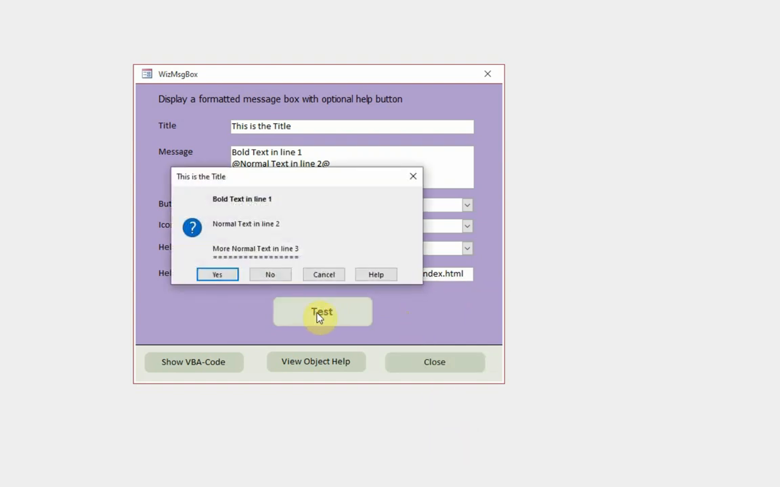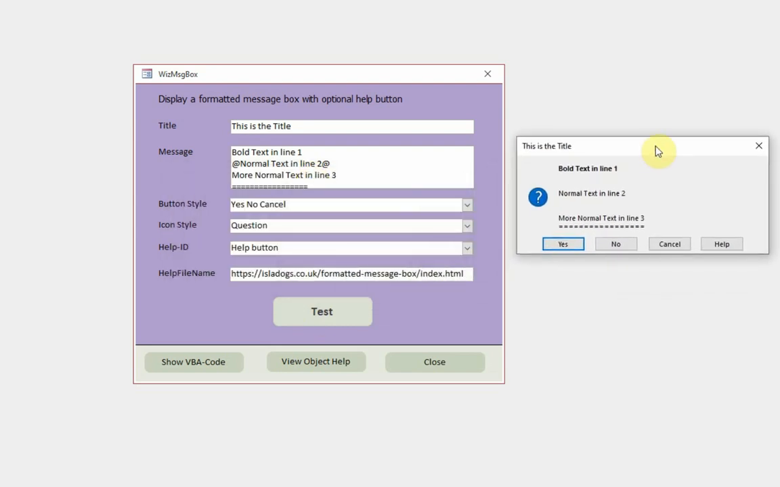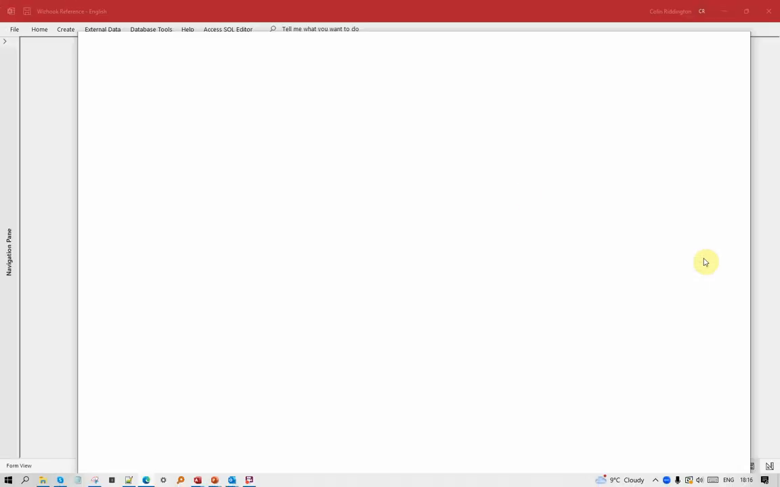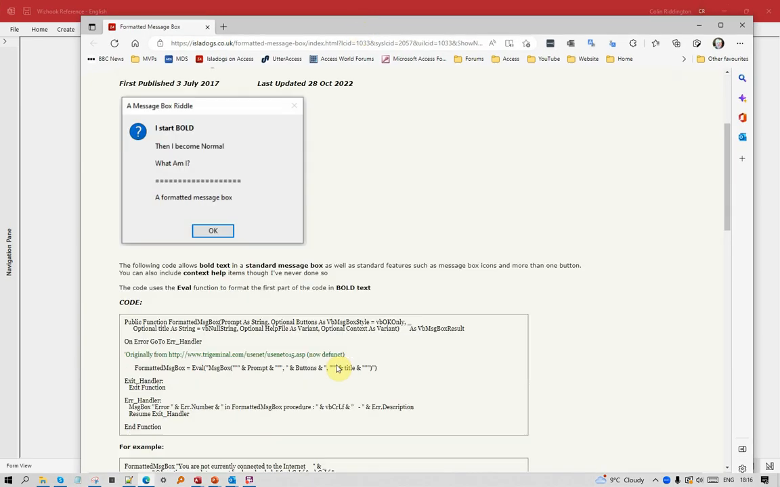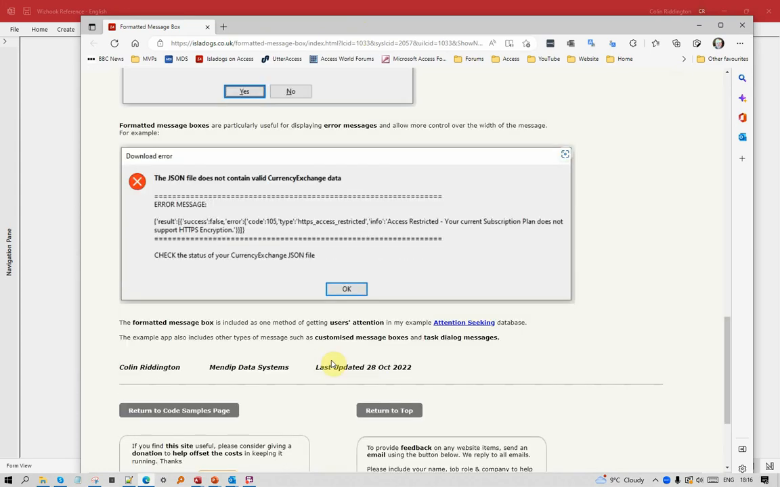So if we click on that, then you can see a bold line at the top there. Let's just move this to one side. Bold at the top, more normal text, a dotted line, the buttons I chose, and a help button here. If we click on the help button, it will take you to an article on my website which shows another sort of formatted message box, which I actually think looks slightly better and gives you a little bit more flexibility in terms of the layout there. But you can link to anything you want to.